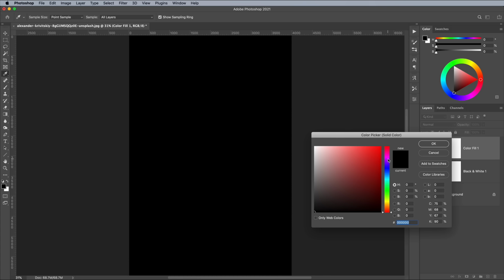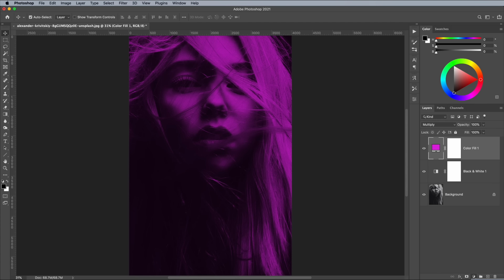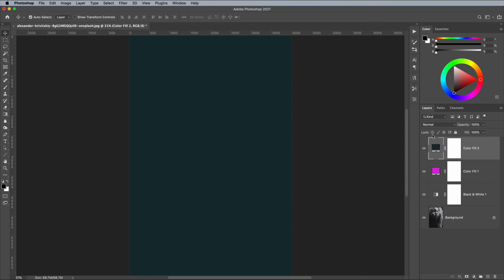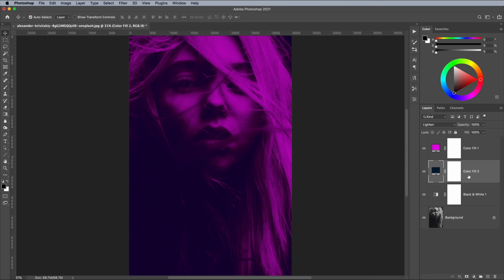Set up your duotone colour scheme using 2 separate solid colour adjustment layers. Set the lighter colour to the multiply blending mode and the darker colour to the lighten blending mode. This applies the appropriate colour to the highlights or shadows. For best results, make sure the darker colour is underneath the highlights colour in the layer stack.